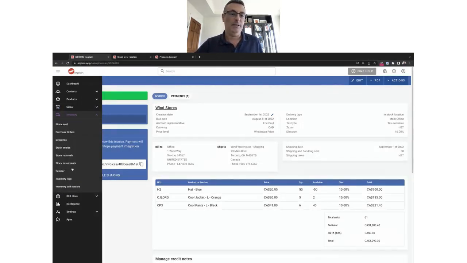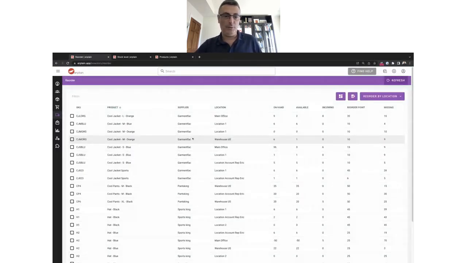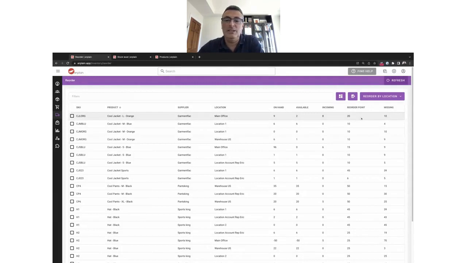So here, if I click on reorder, I will see all the products that are below their reorder points. So for each of your products, you can assign a reorder point. And as soon as the stock level for that product is below the reorder point, that product will show up on that page.